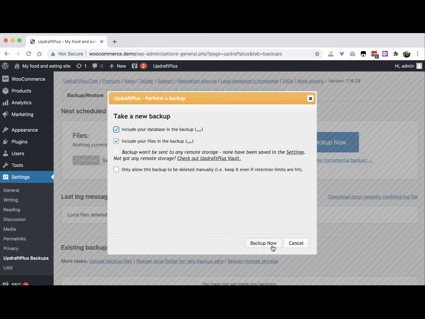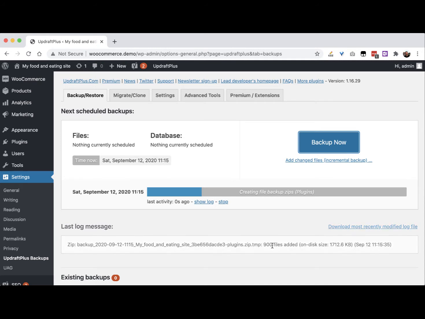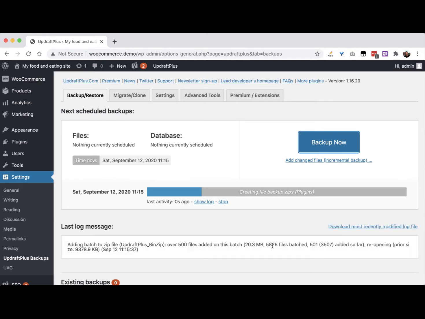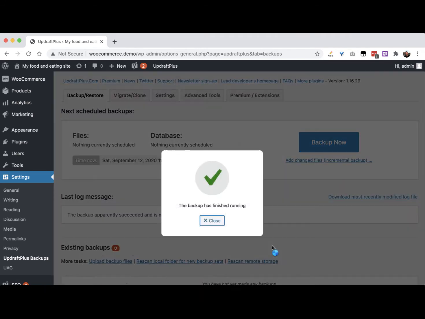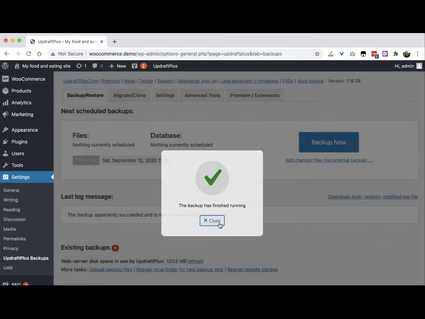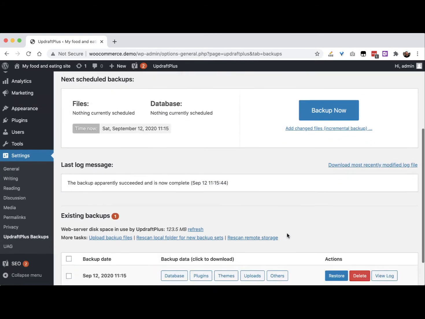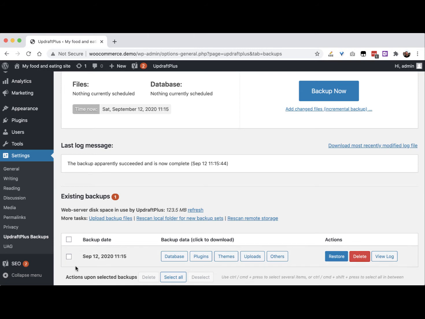So I'll click Backup Now, and you'll see you get a progress bar. If this was a big site, it would take a while, but because we've got a fairly small demo site here, it should just take a matter of seconds to back up. And then if we scroll down, you'll see that in the existing backups, we've now got the date and time that the backup was taken, and then 5 elements that make the backup. So our database file, and then our 4 files that make up the rest of the backup.